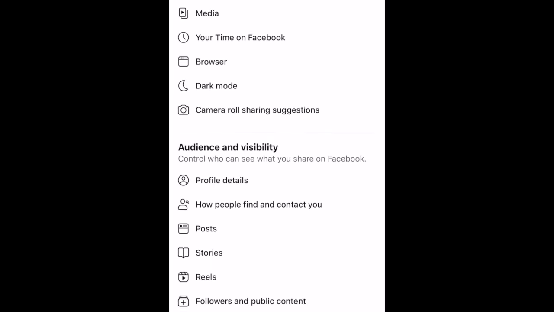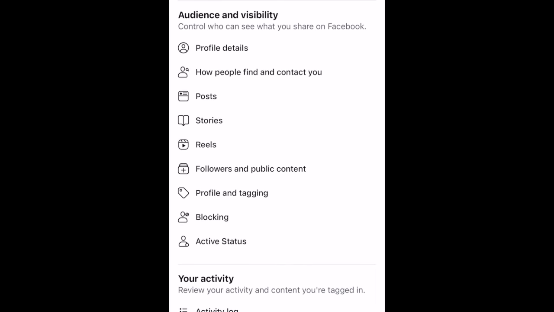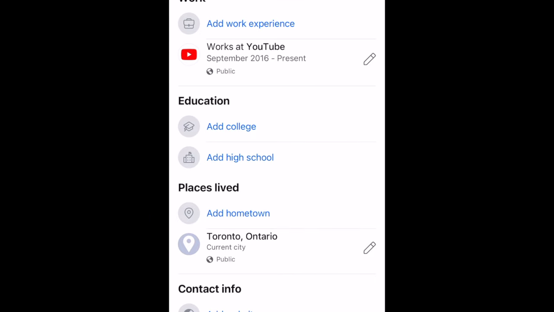Then you can choose which category of privacy settings you want to review and adjust, including profile details, how people can contact you, posts, stories, pages, reels, followers and public content, profile and tagging, blocking, and active status. For profile details, you can individually set privacy settings for each personal detail on your profile, such as your workplace, school, city, contact info, and relationships. For each one, you will see the current privacy setting below, like public, your friends, or only me.